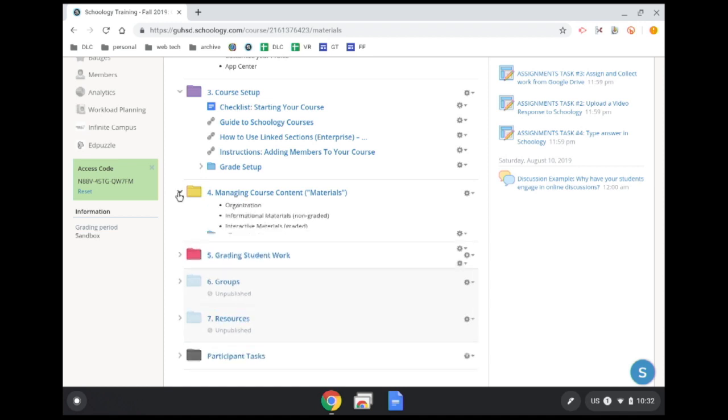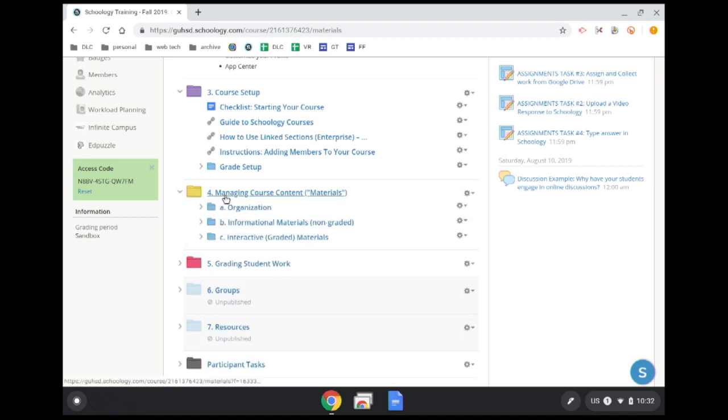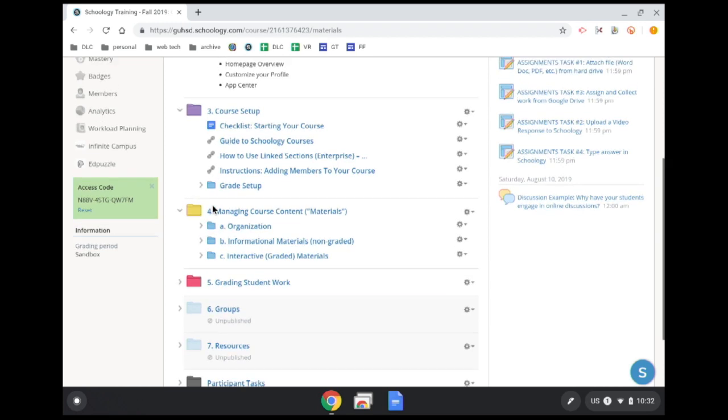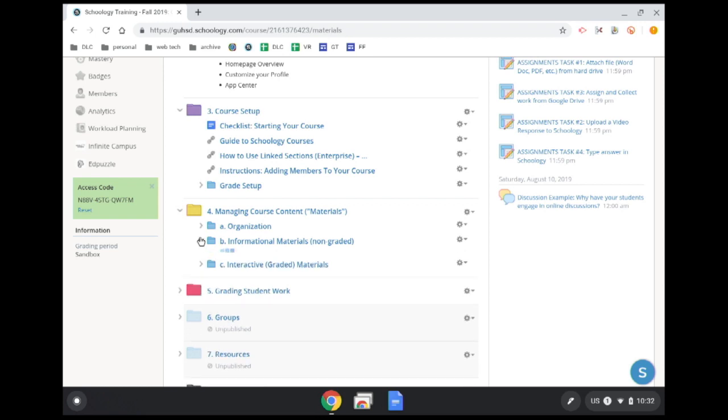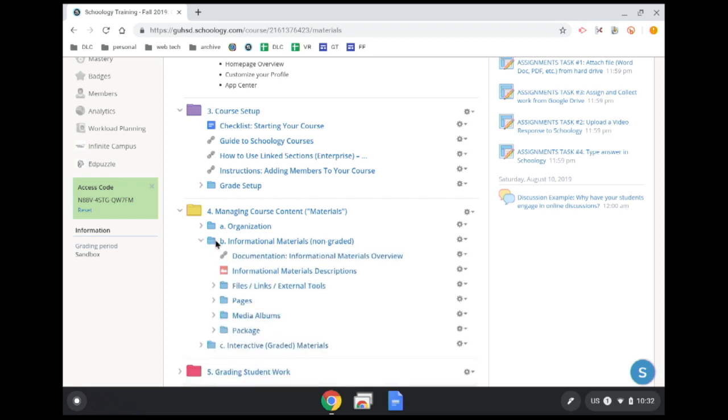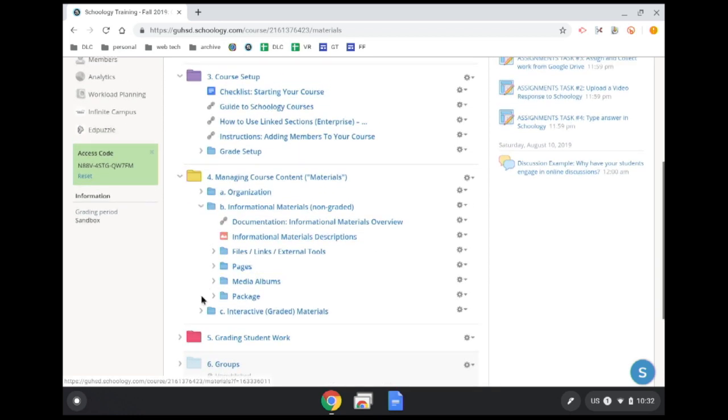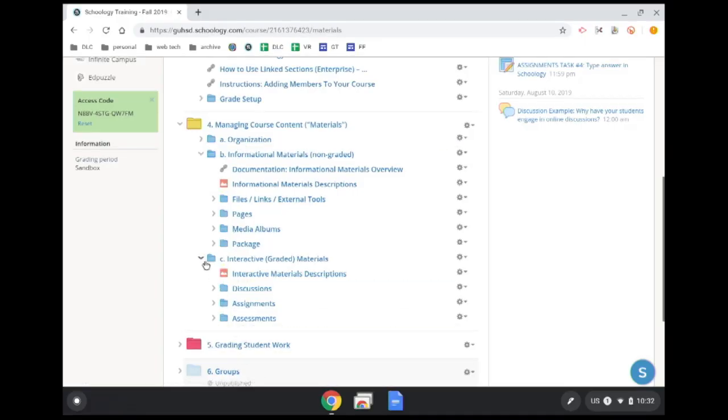So real quick, if you guys go ahead, let's open our folder that we're going to take a look at today. For managing course content, go ahead and expand that by simply clicking the arrow. In organization, just be mindful of how we're going to sequence and package information. I'm not going to spend too much time on that. So we're going to take a look next at informational materials. If you expand informational materials, I've just provided all the resources that Schoology gives you on how to organize things. And the same thing with interactive. So these are all resources for you as we move forward. Okay?